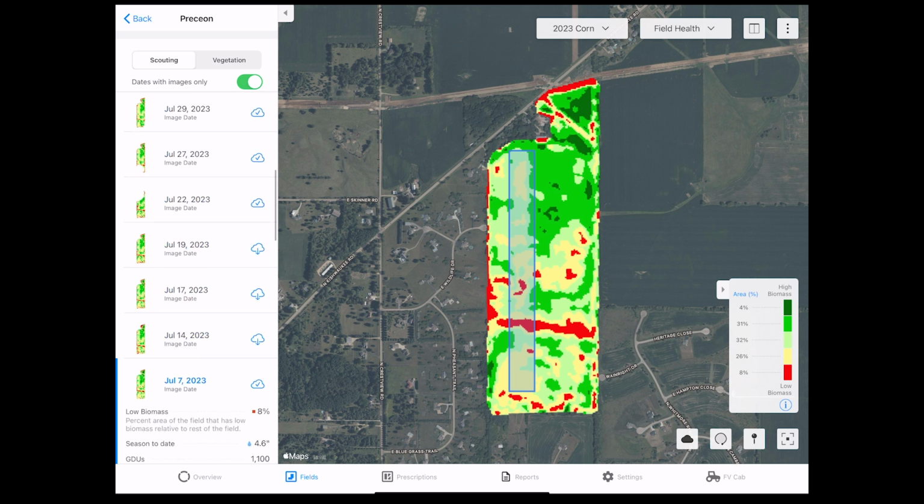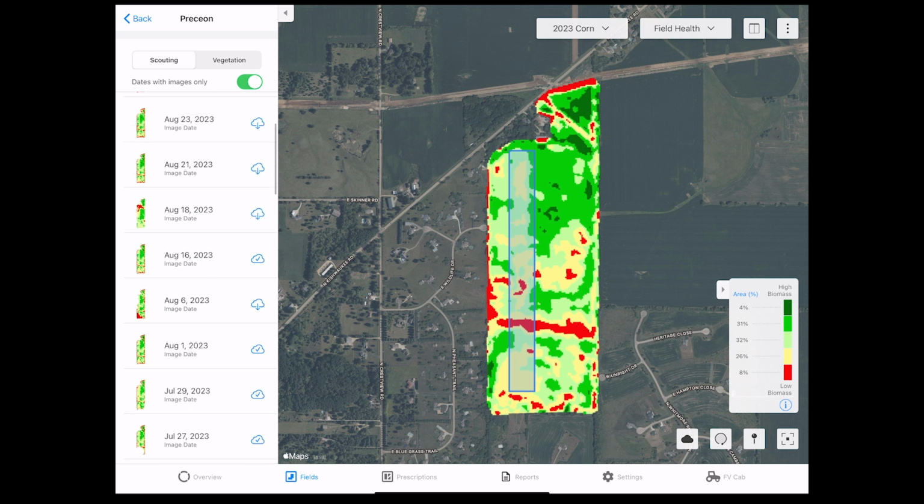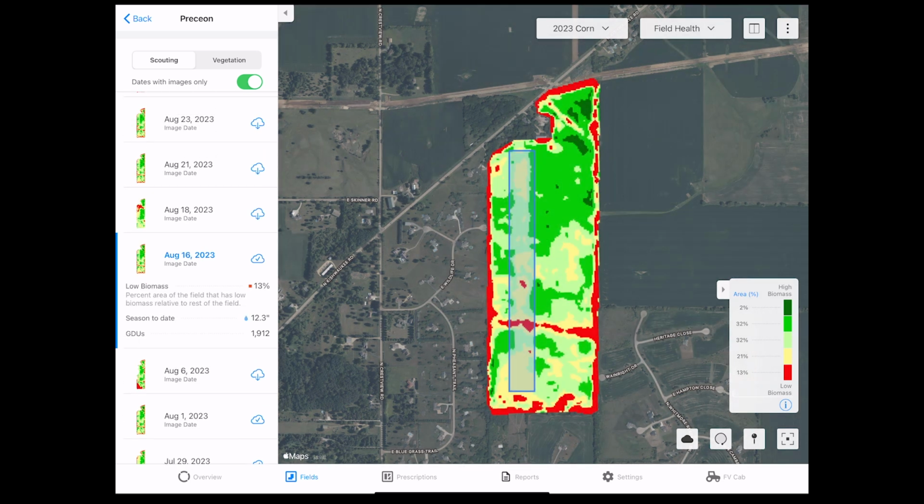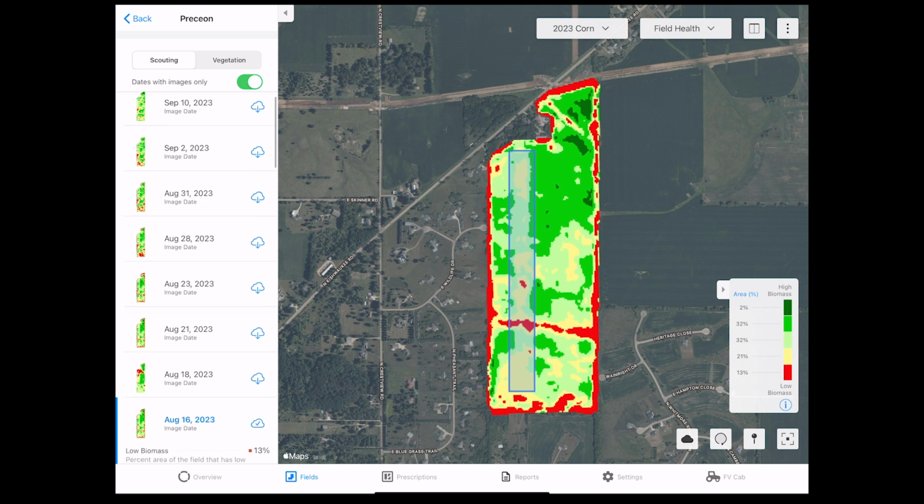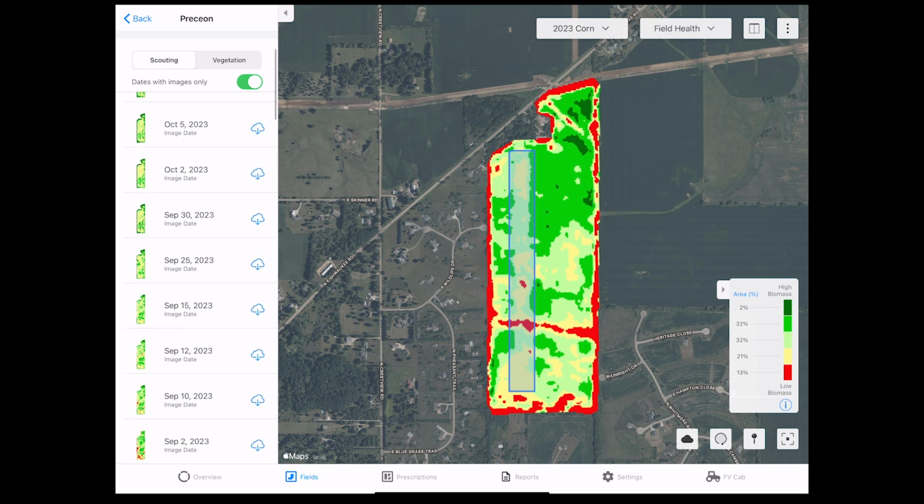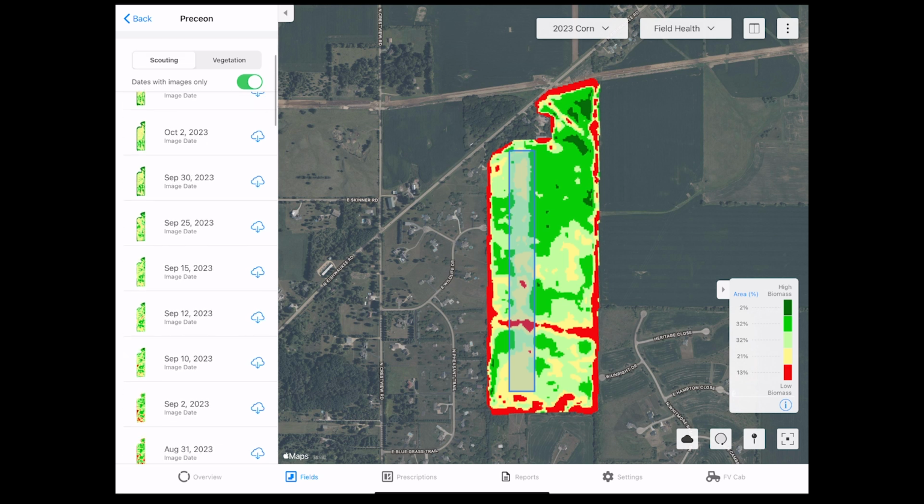And as we go through the rest of the scouting season, if you go to August 16th, I think it gets even more exaggerated. Right where you see the trial block, it's less vegetation. It's really starting to show this is a lower population, a lower performing zone within the field. And you can even go all the way through the harvest time to really see it start to devolve.